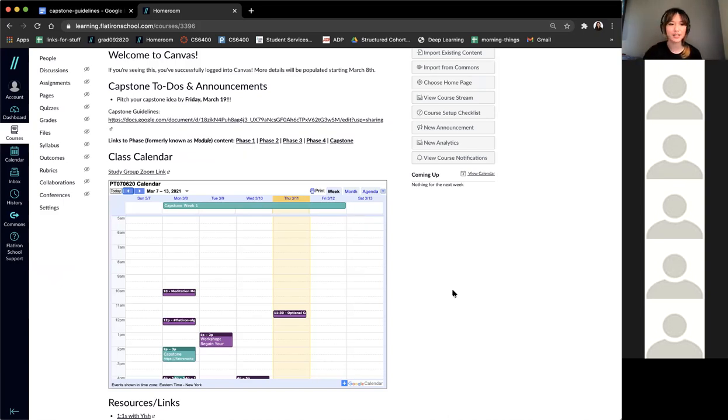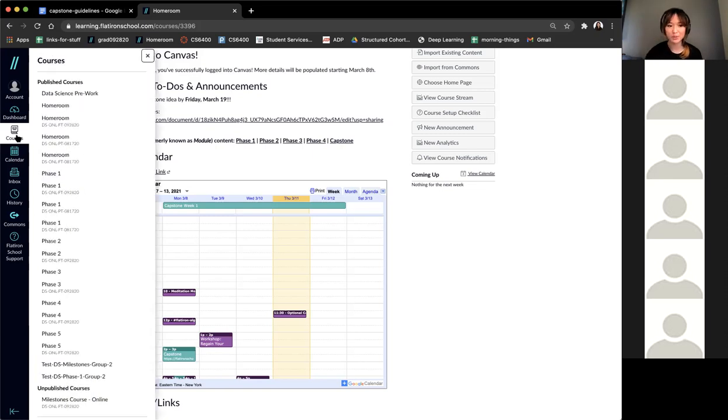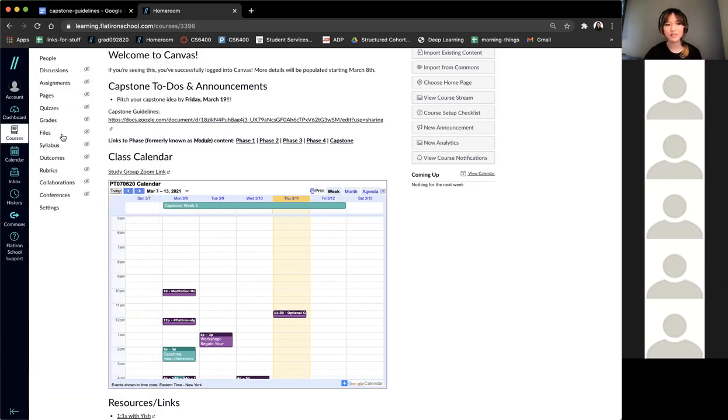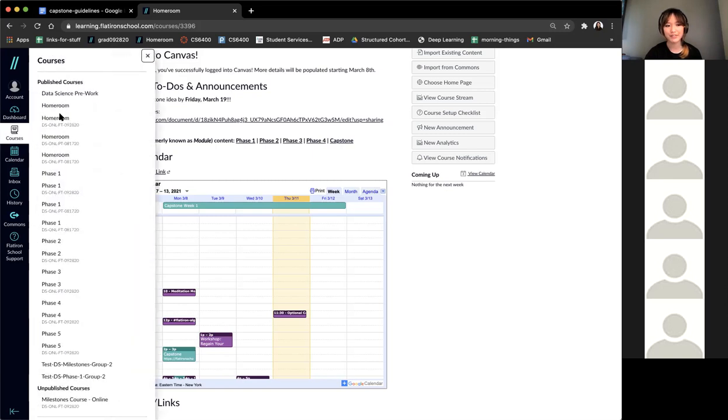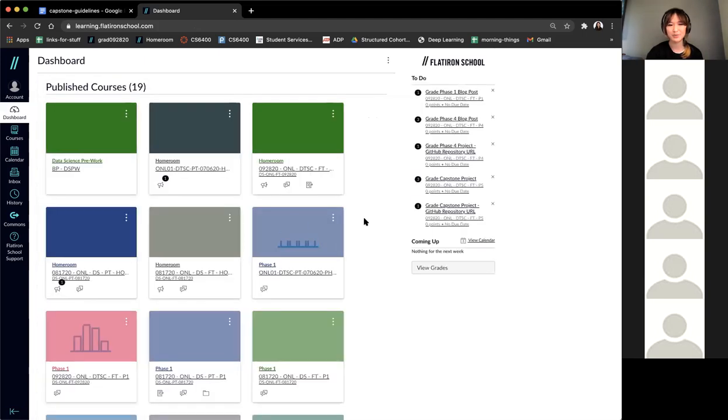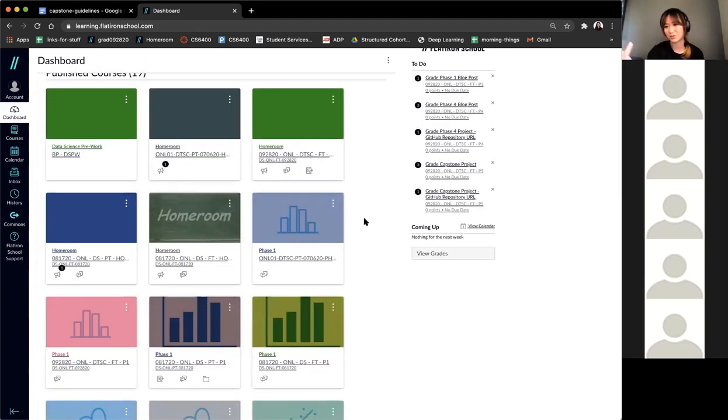So a couple ways to navigate. Mine looks slightly different from yours because I have multiple cohorts, but if you click onto courses on the side, you'll have a quick overview of all the different things that you have. So you can get to phase 1, which is mod 1, phase 2, 3, 4, 5, mod 2, 3, 4, 5. Click into those, you get to your content. Another way to do it that some people prefer is through the dashboard. All the same things will turn up.